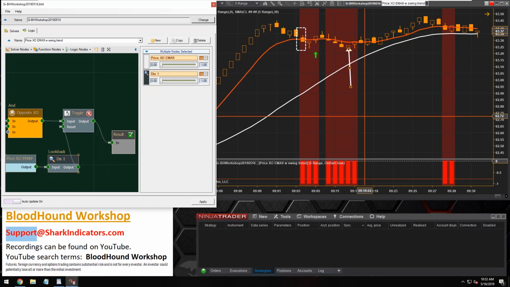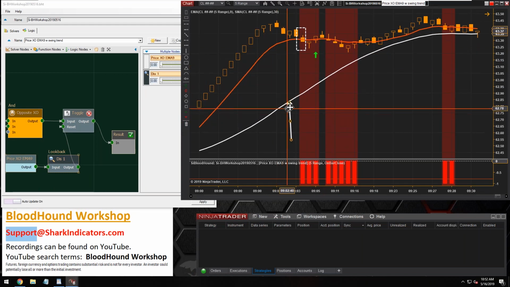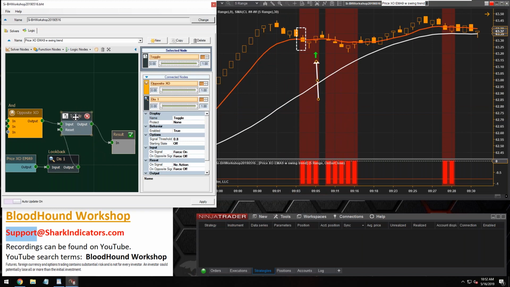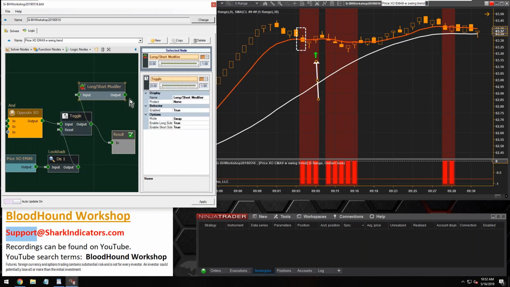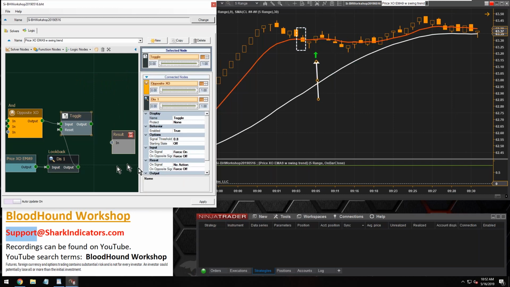Now, if you notice the toggle node, it's giving us a short output, but we're looking for long signals here, because our SMA trend is up. So let's reverse the toggle node. If I wanted to, I could just take a long short modifier and connect that up like so. That would be the easy way. There's nothing wrong with doing this, but I always like to optimize my logic.